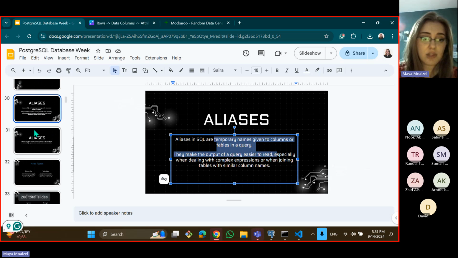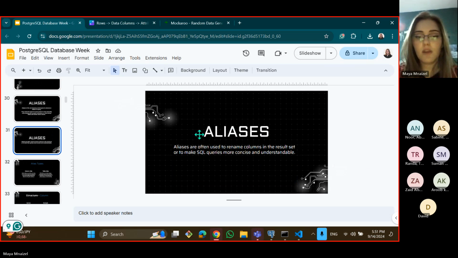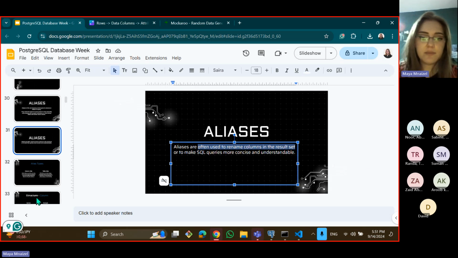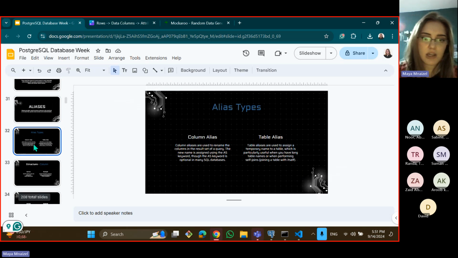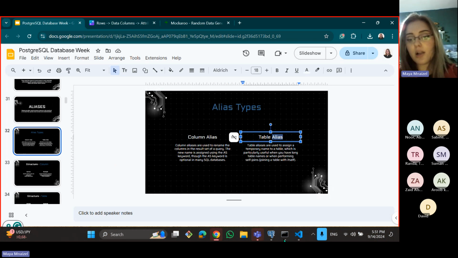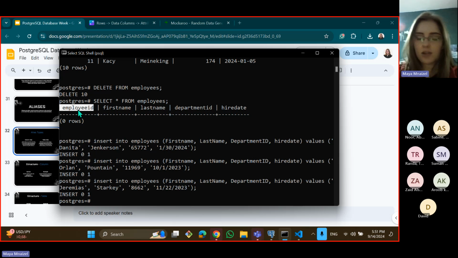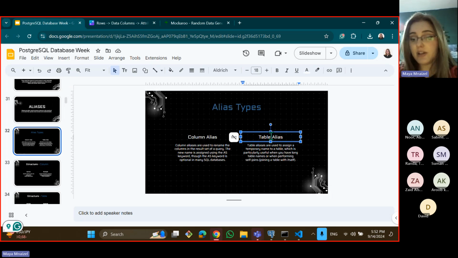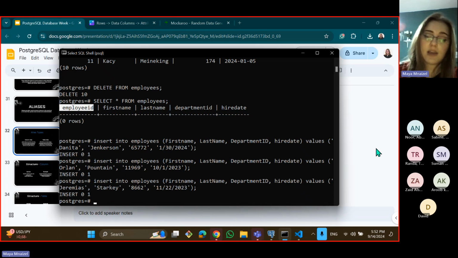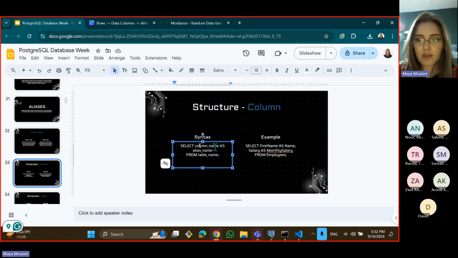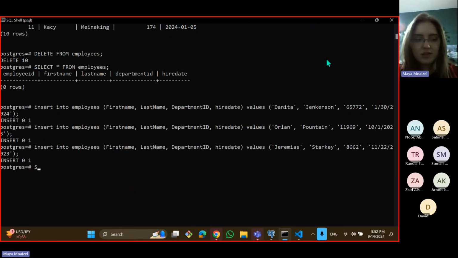So let's check it out. How's the syntax? They can be used to rename a column, as we said. So let's check out the alias types. We have two types: column alias and table alias. For column alias, instead of calling it employee ID, we can set it as ID, and it's going to show us as ID. For table alias, instead of calling employees, we can call it emp. The syntax, as you can see here for column: SELECT column name AS from that table. So let's do that. First thing we want to do is select all from employees.